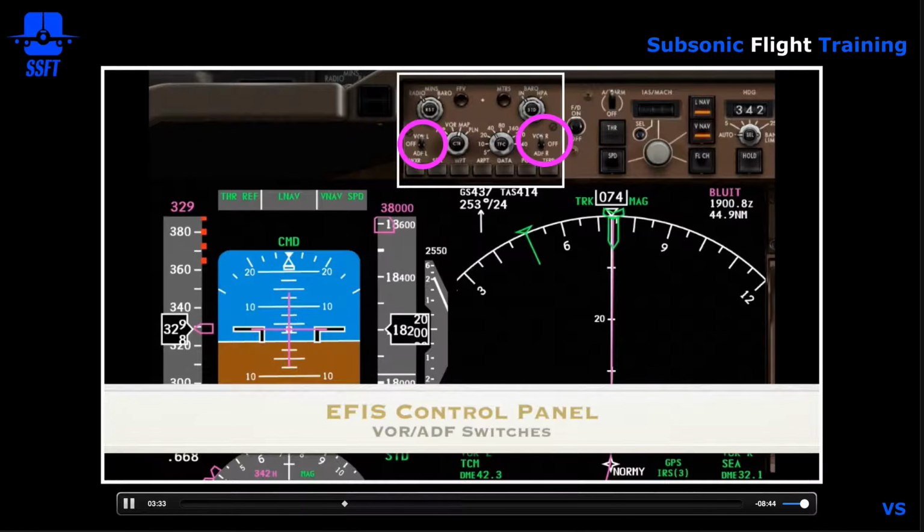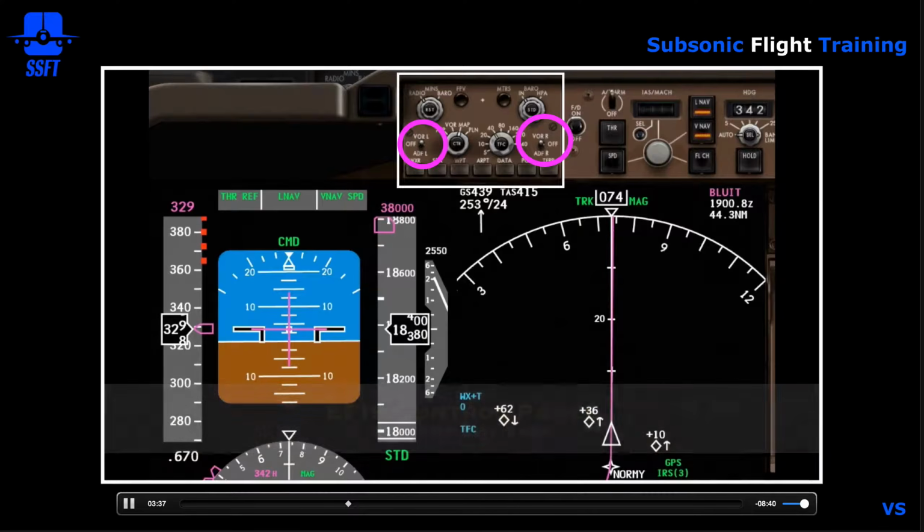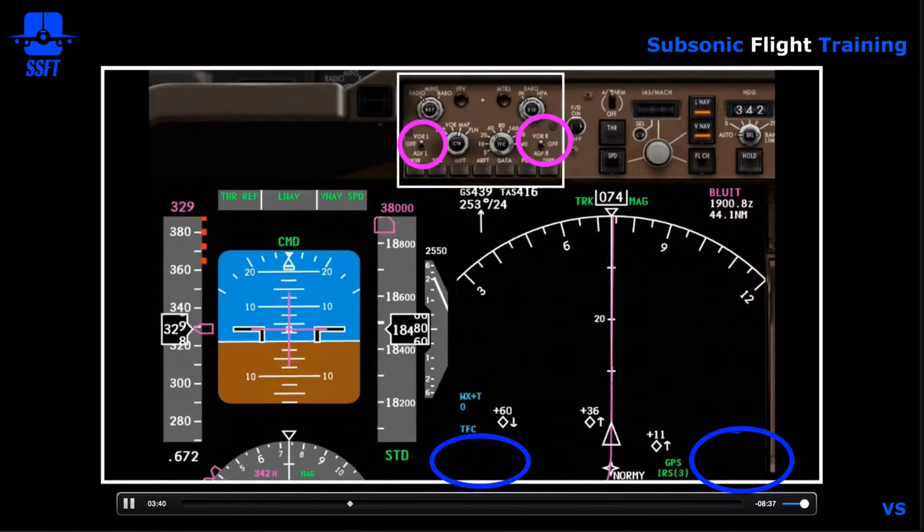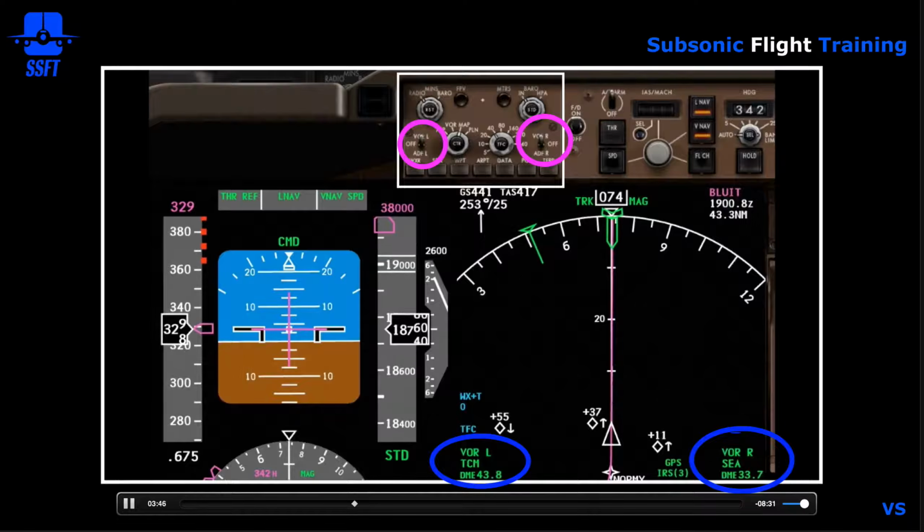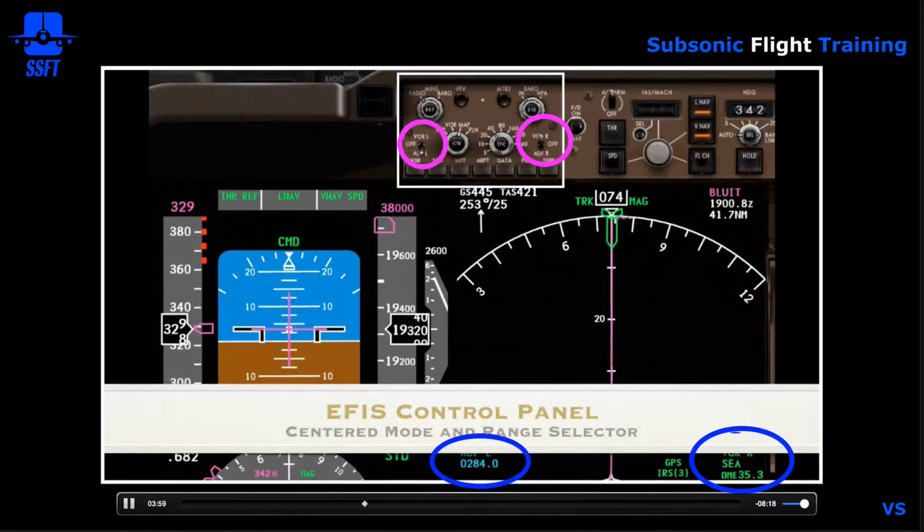Let's take a look at the VOR ADF switches. They're located at the bottom left and bottom right. With both switches off, nothing is displayed. When you turn both switches on, then you'll see VOR information that is displayed on the NavRad page. You'll get the identifier. In this case, for the right VOR, it's Seattle, and the DME is 35.1 miles. ADF would be blue, as you see here.